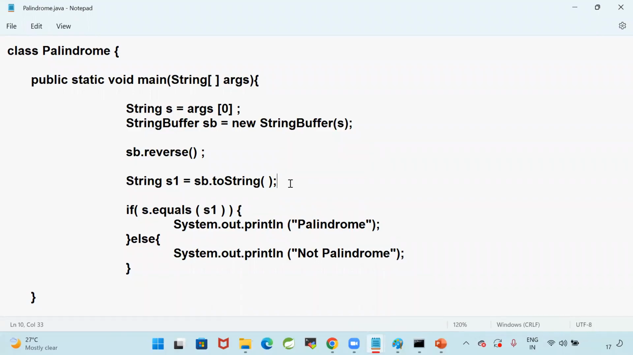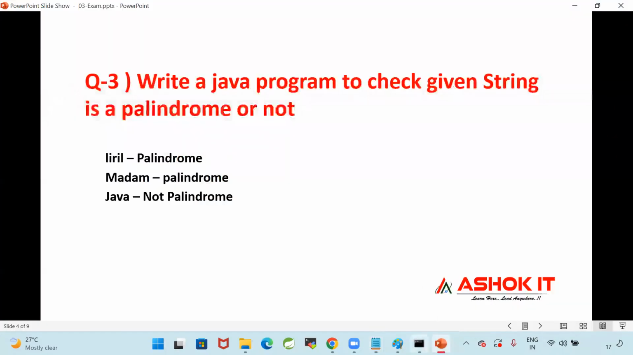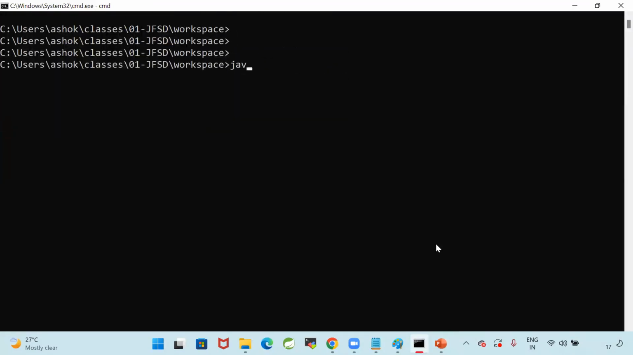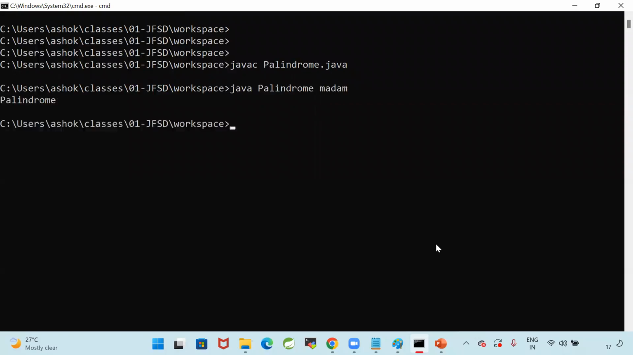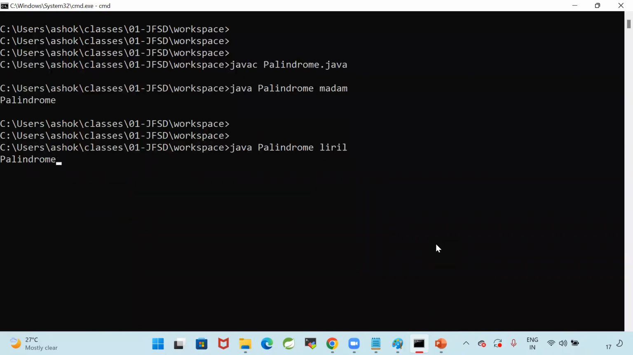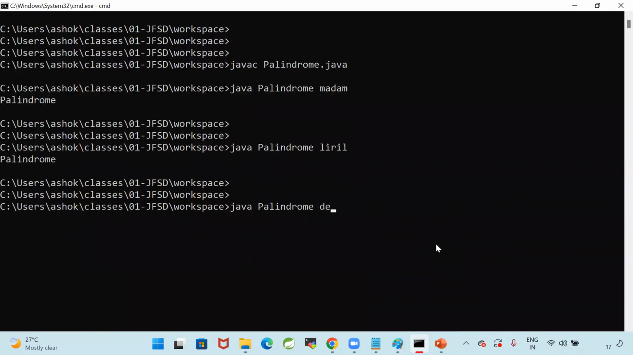All right, save this. Go and execute. Java C palindrome dot java compiled successfully. Java palindrome madam. What is it saying? Palindrome. Now I'm giving little. What is this? Palindrome. I'm giving demo. Not palindrome. It's working. Clear. Two ways. It is just reversing. If you understand how to reverse it, it is easy. Perfect.